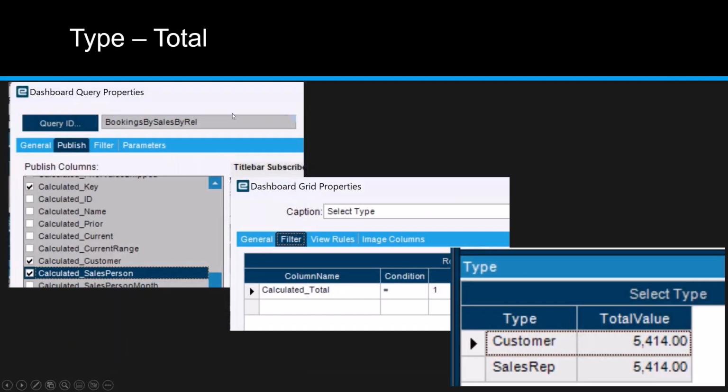I'm going to walk through each one of those sections. So here's the type. So I'm publishing the key. I'm also publishing the customer and the salesperson. The type is calculated total equals 1. This is where I'm using, and I made it simple, so you just have to type the number 1 instead of the word total. And then this is the results that you end up getting. It's showing both the customer and the sales rep.